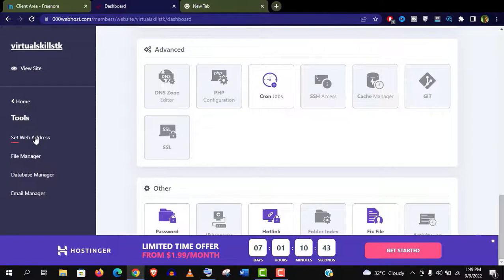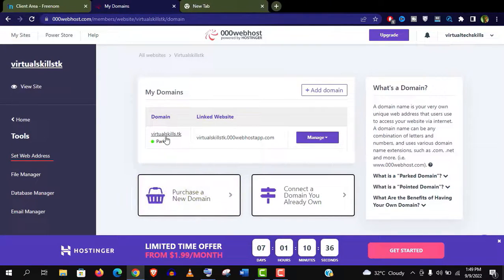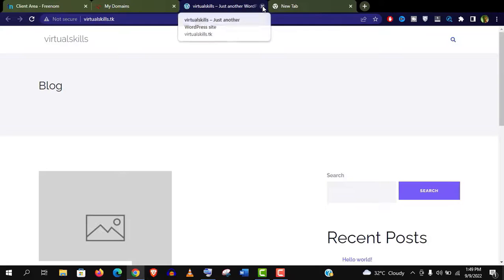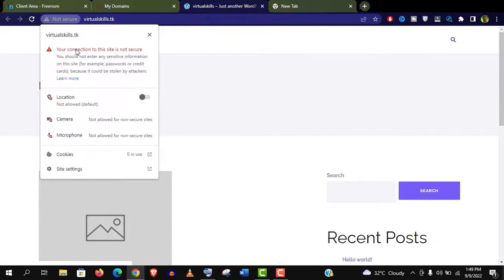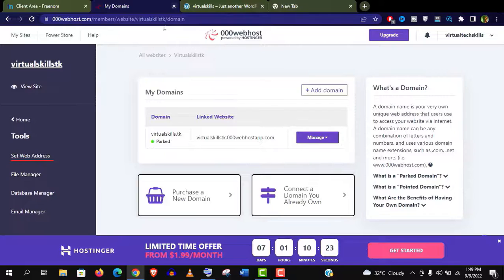Now let's have a look on our website. You can see the WordPress is installed perfectly. And don't worry about this not secure issue. Actually, Hostinger free hostings doesn't offer HTTPS for free, but you can install it manually.